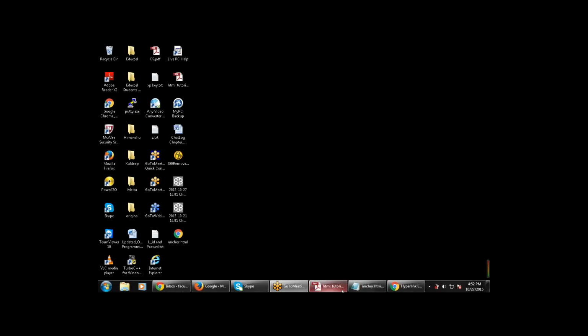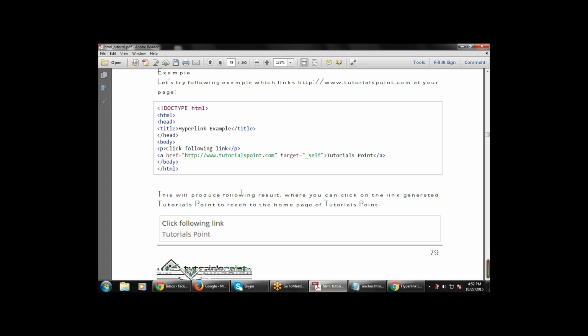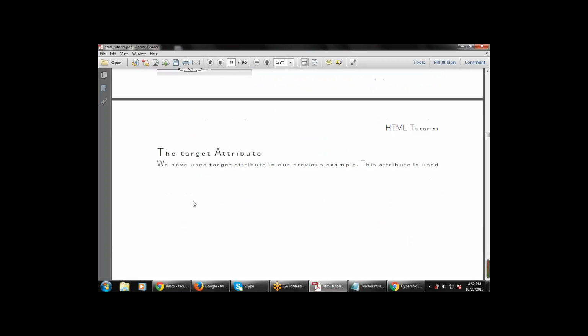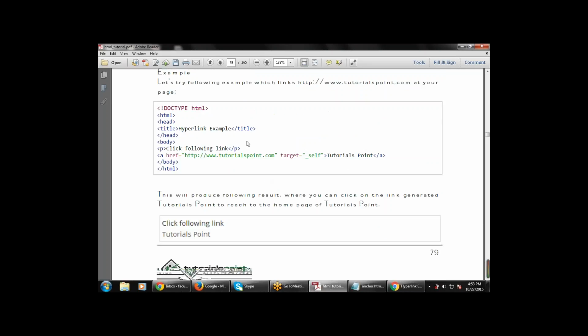Right. So let's move further. Now this will produce the output like this. Now next is the target attribute, the attribute that is used with the href anchor tag. One of the attributes that is used is the target attribute. We have used the target attribute in our previous example also. That is, what is the target? So this is target equals to _self.